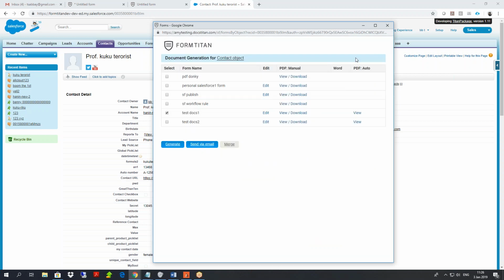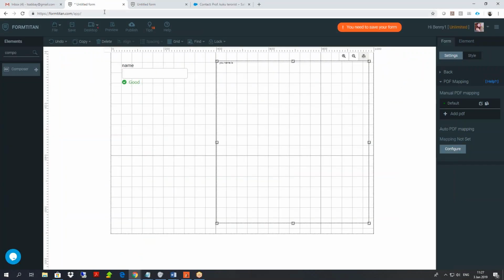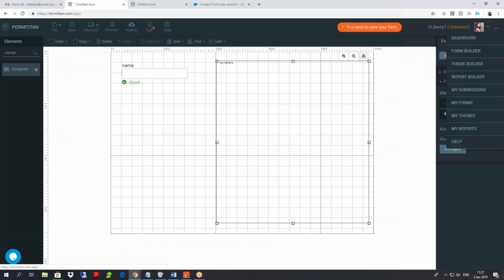Obviously, it's working in Lightning. You can view and download directly from here. You can edit based on your permission. Let's go back to FormTitan, sorry.